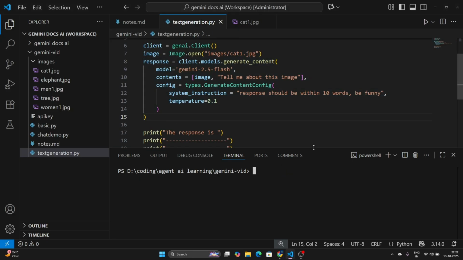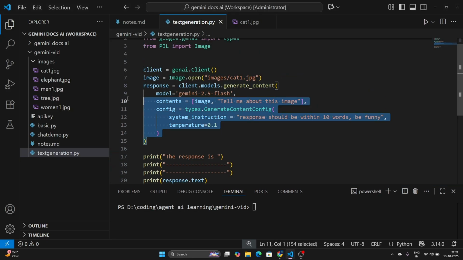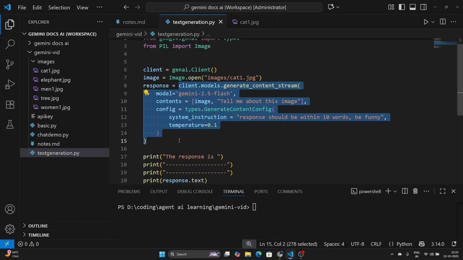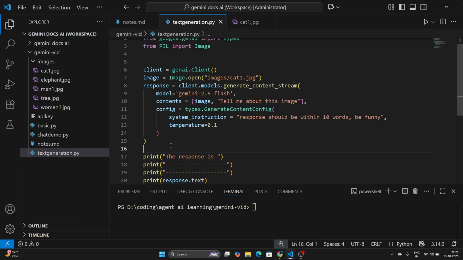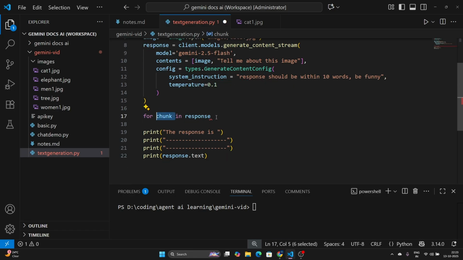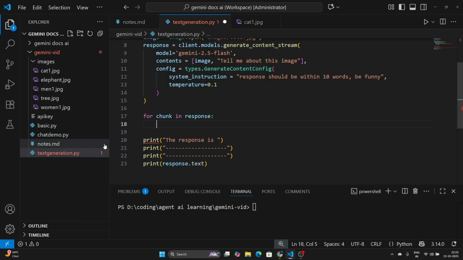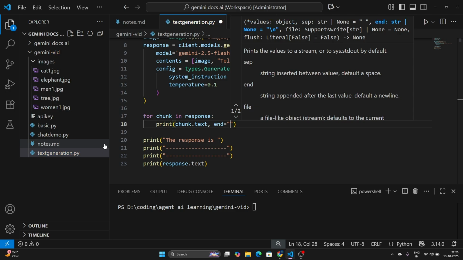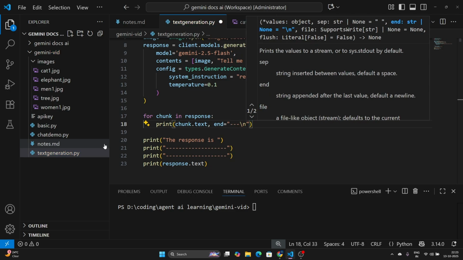So let me clear the console, and it is very simple, guys. If you know the text generation strategy using the generate content method, you just need to say generate content underscore stream. That's it. Now this response is going to be a streaming response. So I can make use of this response now to get my actual response. I can say for chunk in response, because now our response is getting streamed. We are going to get the chunk of information from the response. So now we can just simply run a loop, and we can say print chunk dot text, and I can say end equal to, let us say, dash dash dash new line dash dash dash.